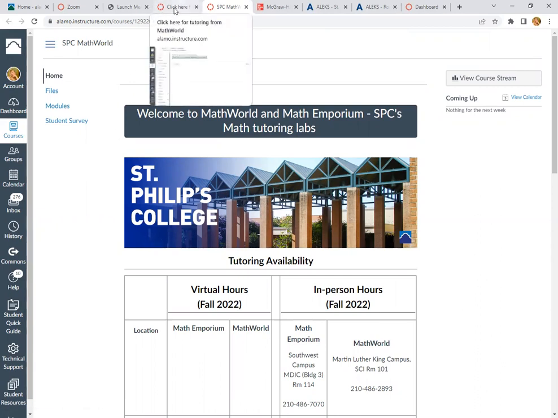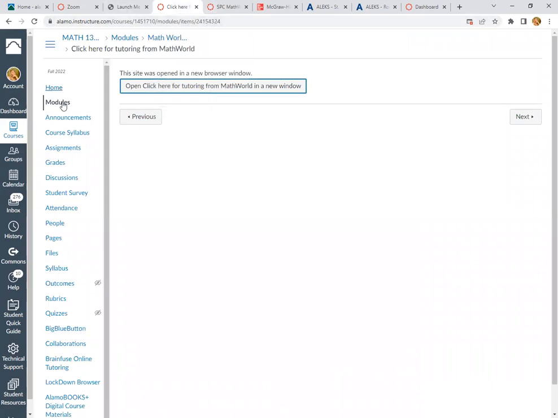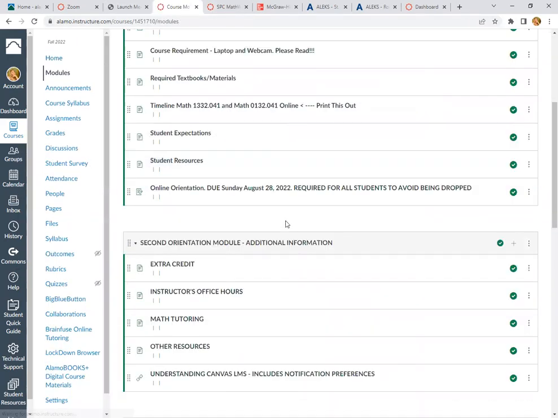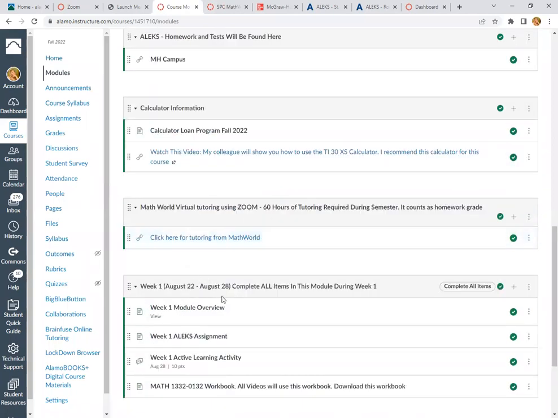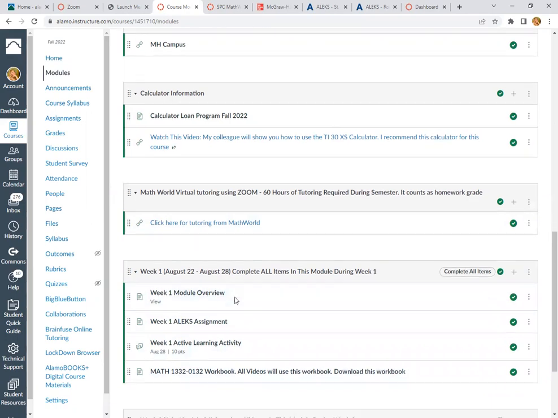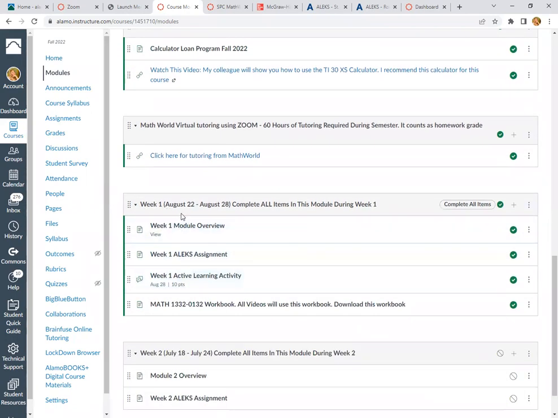Okay, so let me go back to your Canvas page, modules. All right, and so the last thing I want to talk to you guys about is the week 1 module. You'll have a module every week, and so it's going to look like this week here, week 1. These are the things that you want to complete: all items in this module during week 1, August 22nd to August 28th.